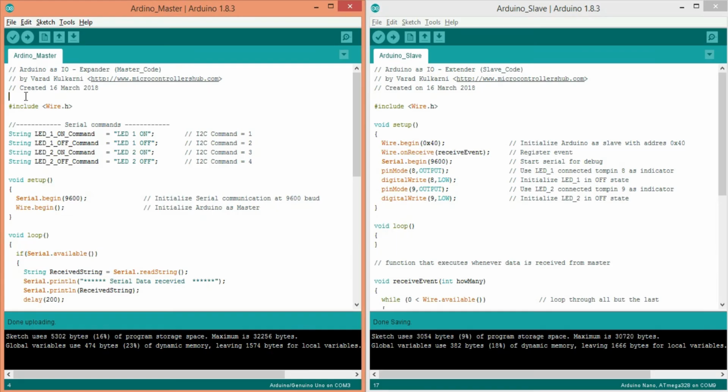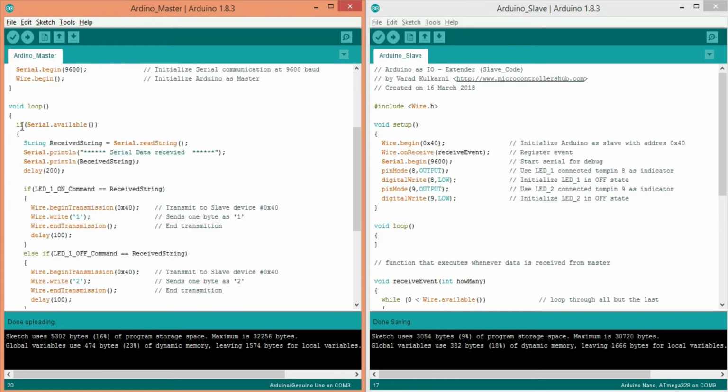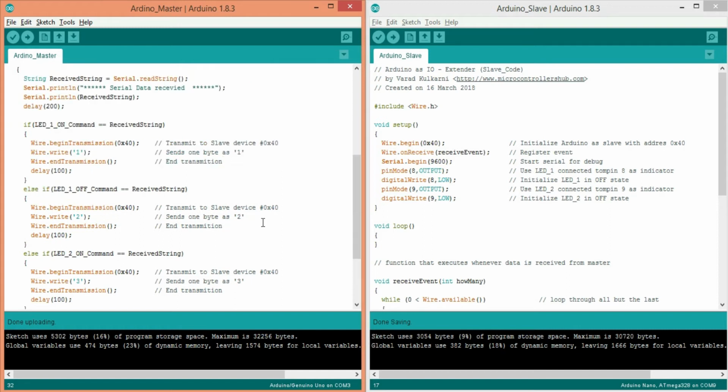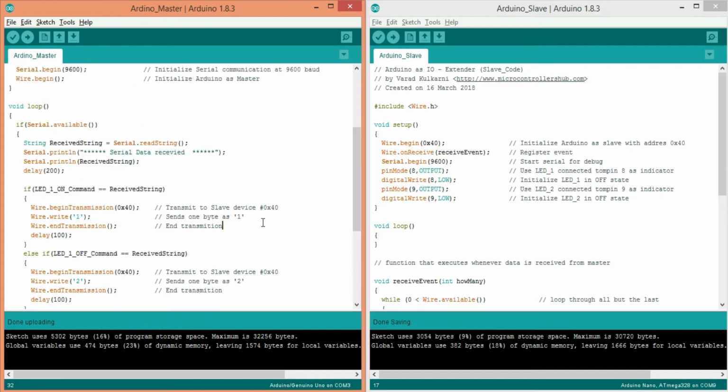Now it's time for step 2, software part. For the master, we have defined some basic commands for comparing with serial input. In setup, initialize serial communication with a baud rate of 9600 along with Uno as I2C master. In void loop, read data coming from the serial terminal and compare it with predefined commands. Once a command is matched, send control signals over the I2C bus to the I/O expander. You can define an infinite number of commands as per your requirements.